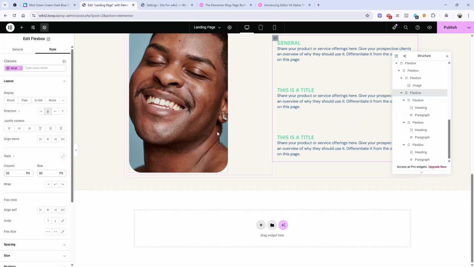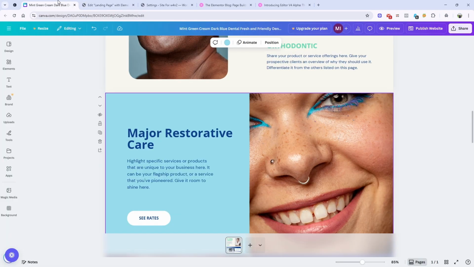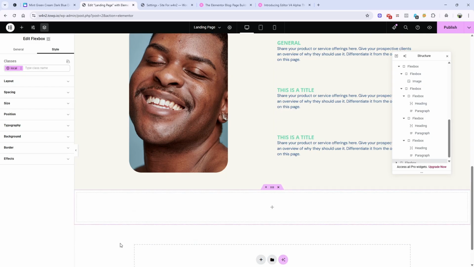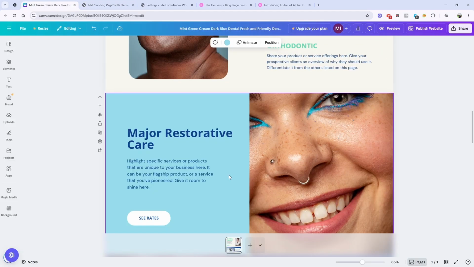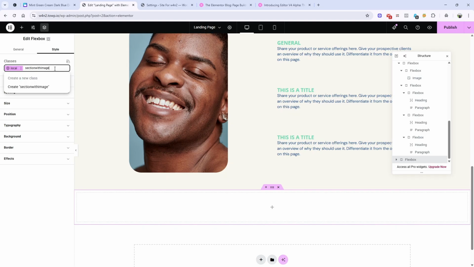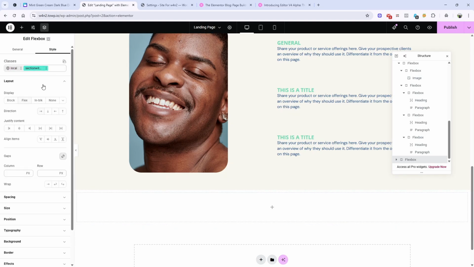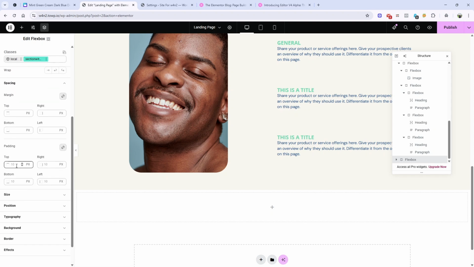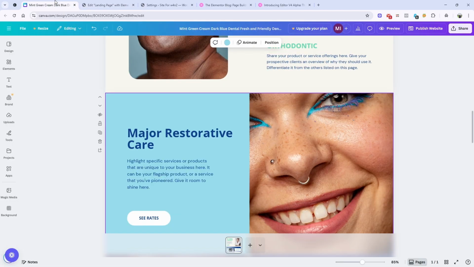Okay, so I'll start with this one now. First we definitely need our Flexbox container, so I'll just add it. Now the container should be full width. Maybe I'll just create a class like section with image. This section will have no padding, so I'll remove the default padding. You can see it is set to 10. I'll just select 0.